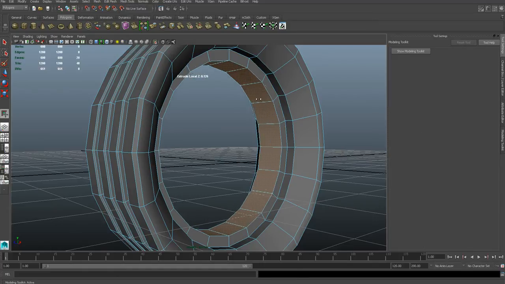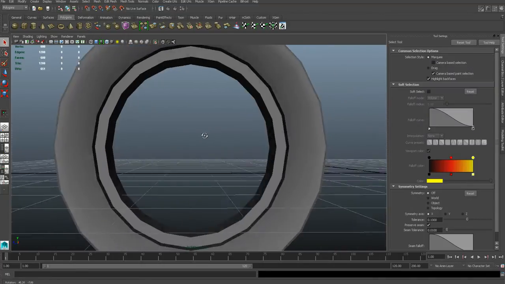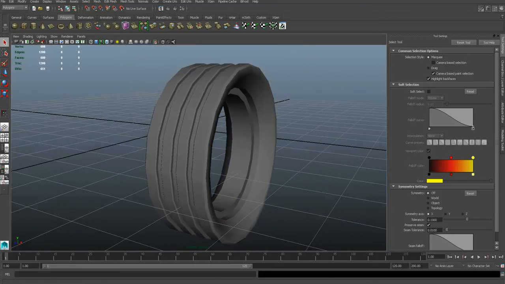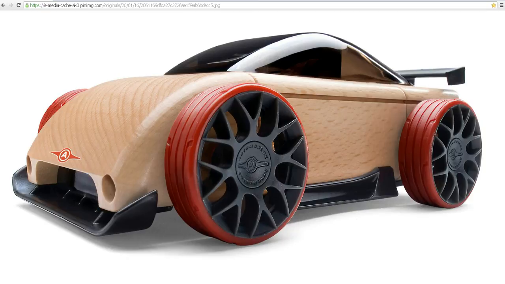And extrude. A little bit less. Something like this. Nice looking wheel. That's one of them. We might do the rims a little bit later, but for now let's just keep it like that.